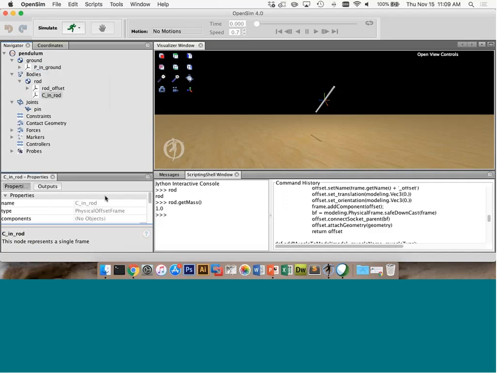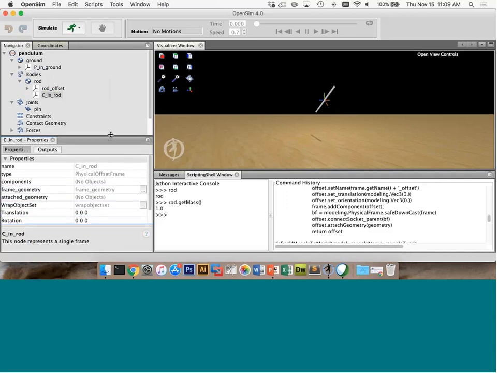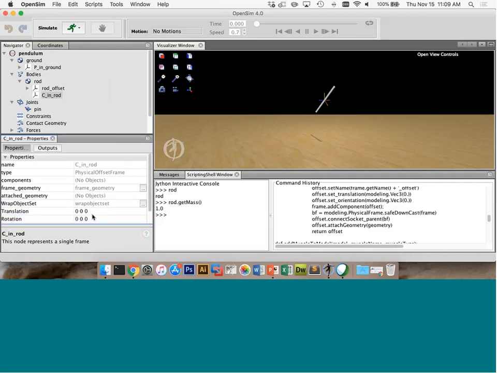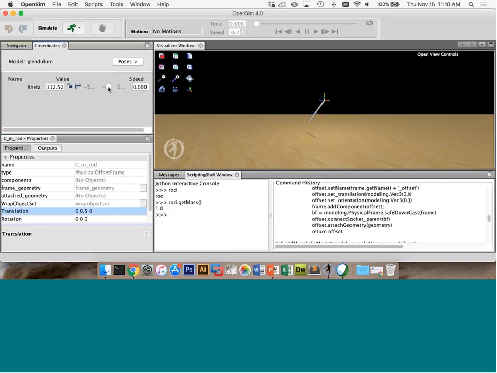So I'll go back to the properties view. And there I see the translation. And I want this translation to be at the top of the 1 meter rod. So from the center, we're going to go 0.5 meter. There we see it update live. It's now swinging from the, sorry, just got a little fast. I'll simulate it so that it's a little bit nicer looking.